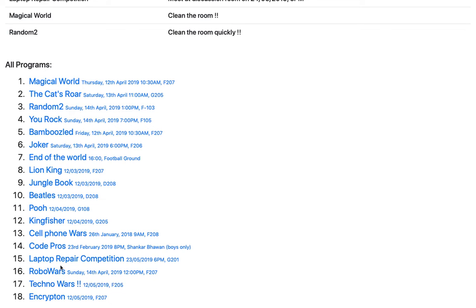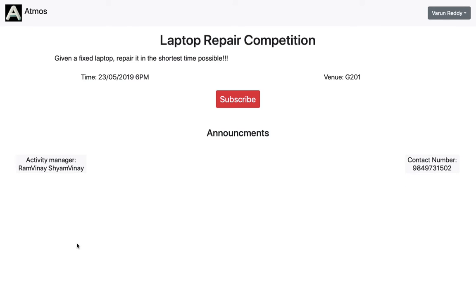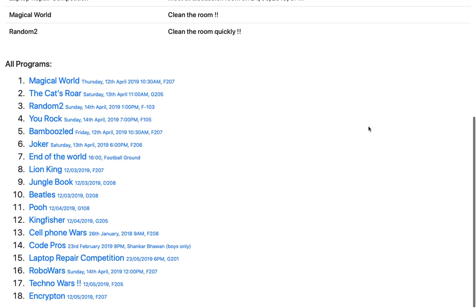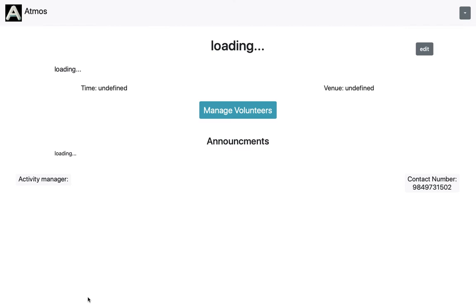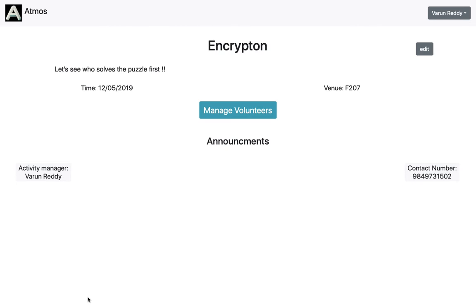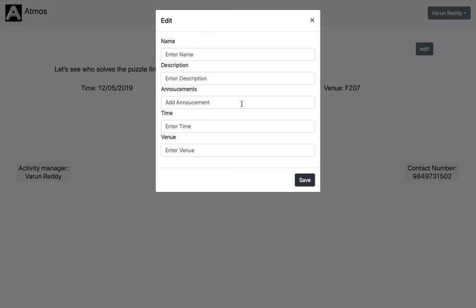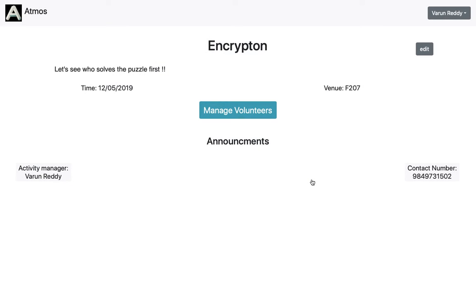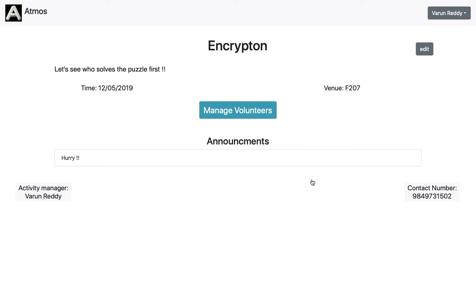So if Varun clicks on any other event, he sees the same page as the participant. But if he clicks on the program for which he is the program manager, he sees the program manager page, because now he is the program manager for this program and can add different details. So let's add an announcement. He can add an announcement now, and this announcement will be visible to all the participants as well for this program.